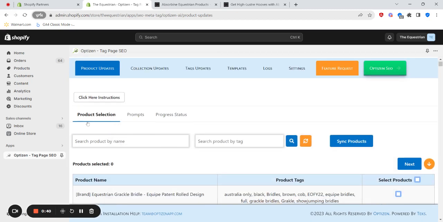You can see here we've got 3 prompts: product selection, prompts, and progress status. At the moment, we're in the product selection tab. If I try and click these at the moment, we cannot click through as we need to select our products first. There are 2 ways you can select your products. You can search by product name or you can search by product tag.